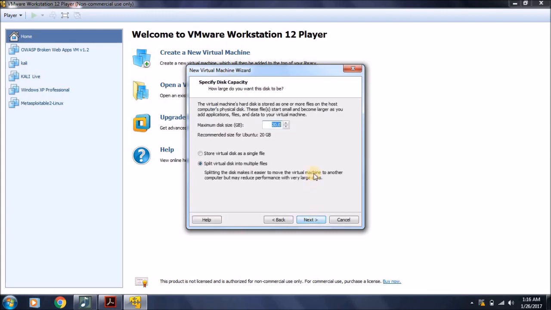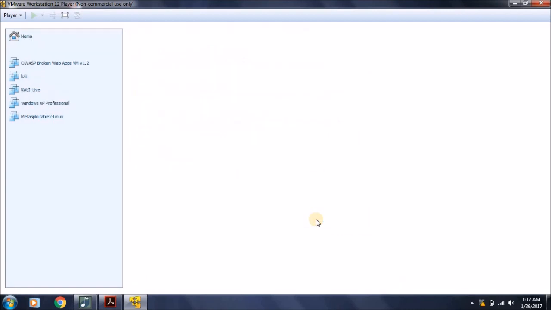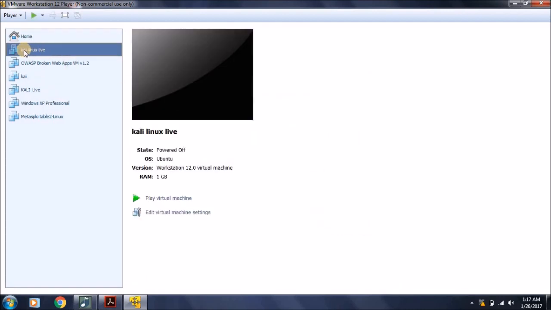next. If you are going to install Kali Linux permanently on the virtual machine, then you can increase it by going to 30 GB of size. But if you are running live, it is okay with 20 GB. Rest of the settings will be same. Click Next and finish.